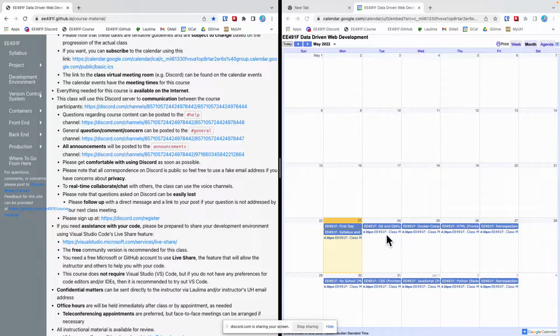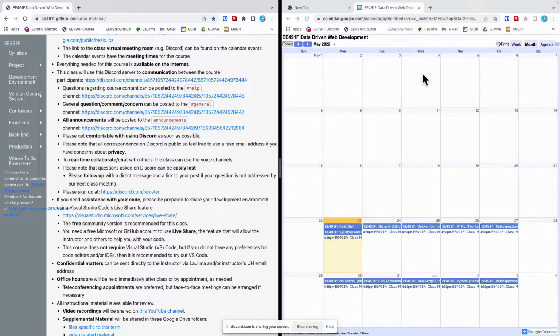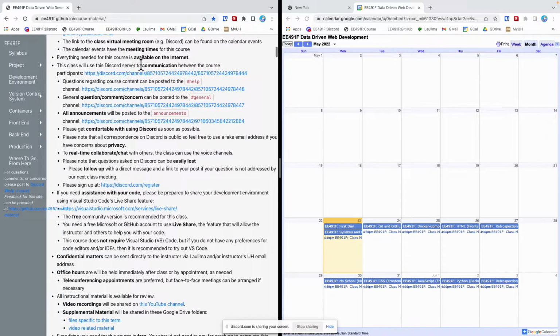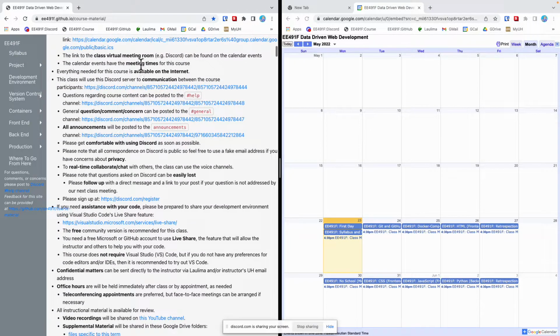Okay, so the meeting times are here. If we do change it, I'll change the calendar accordingly. And I'll also try to post it to the announcements in the Discord. Again, everything is available on the internet. We're not doing anything proprietary. We're not going to use any tools that you have to pay for. So everything's freely available on the internet.